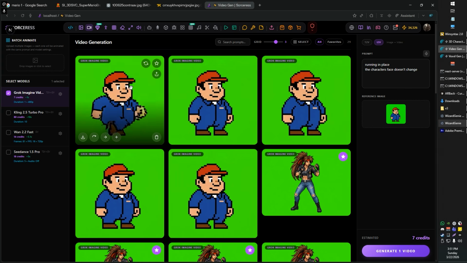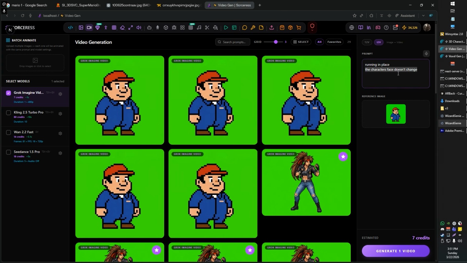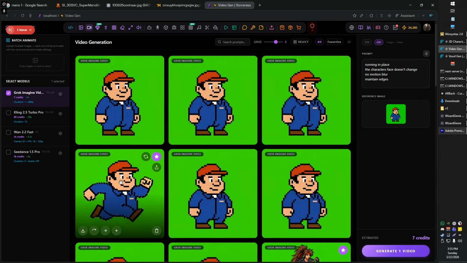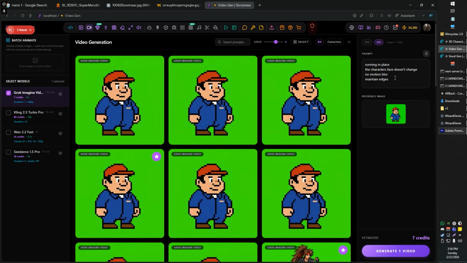Let's see what we got here. That one actually looks good too. I like both of those. And as you can see, Grok did indeed pay attention to the prompting. The character's face doesn't change. I'm going to do up a couple more just to choose my favorites, but I think I like that. I think that one here is going to be quite good. Okay, pretty good. I'm going to save that into my favorites for now, and let's add another animation. This is going to be so simple because Mario really has 2 animations, right?